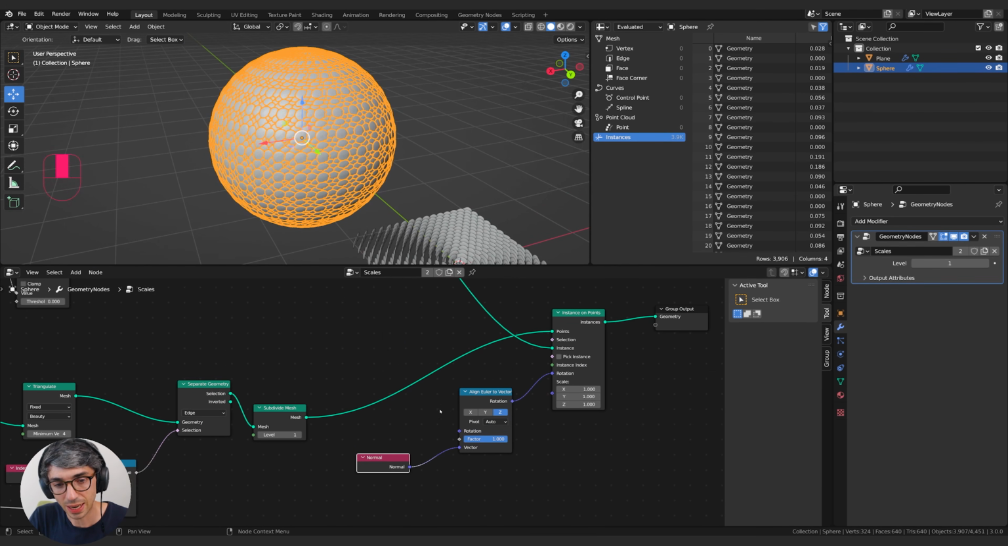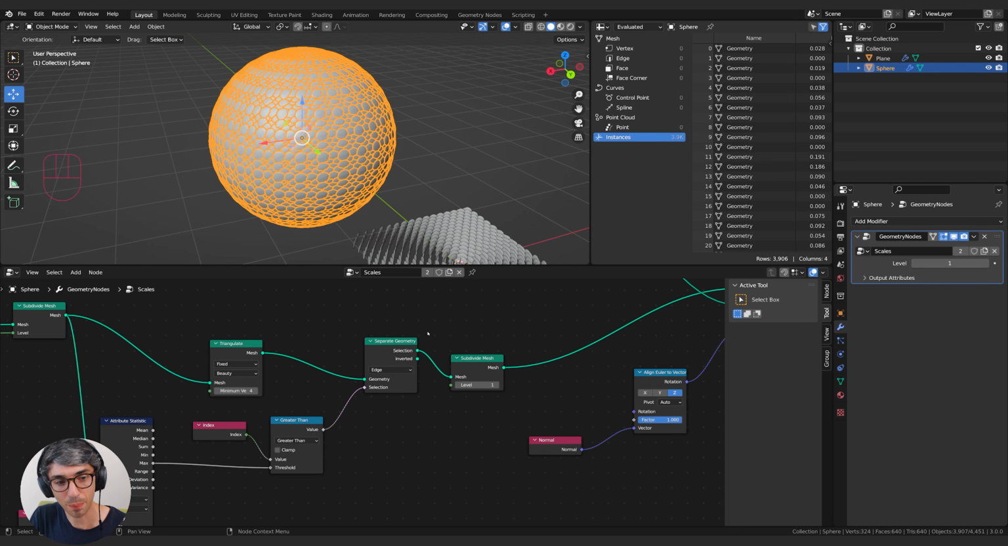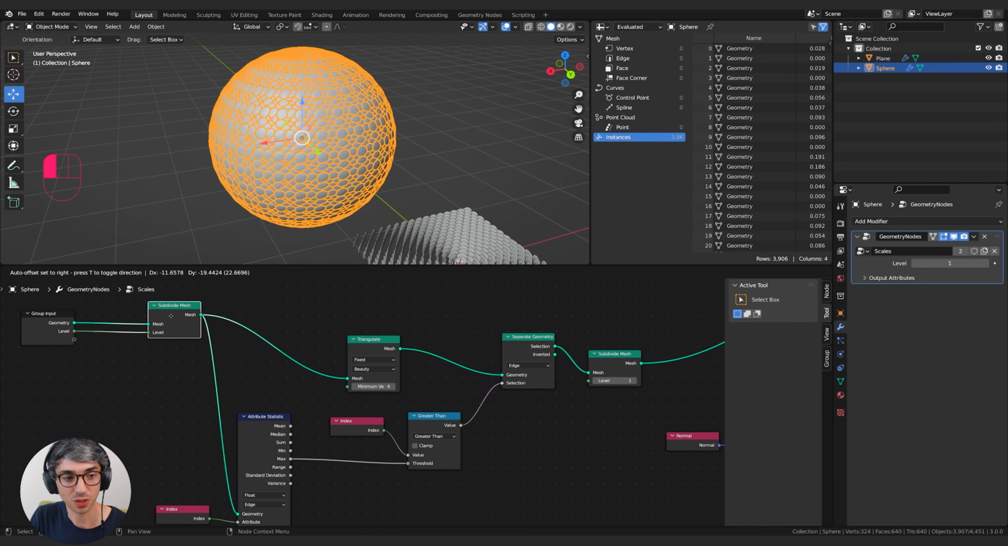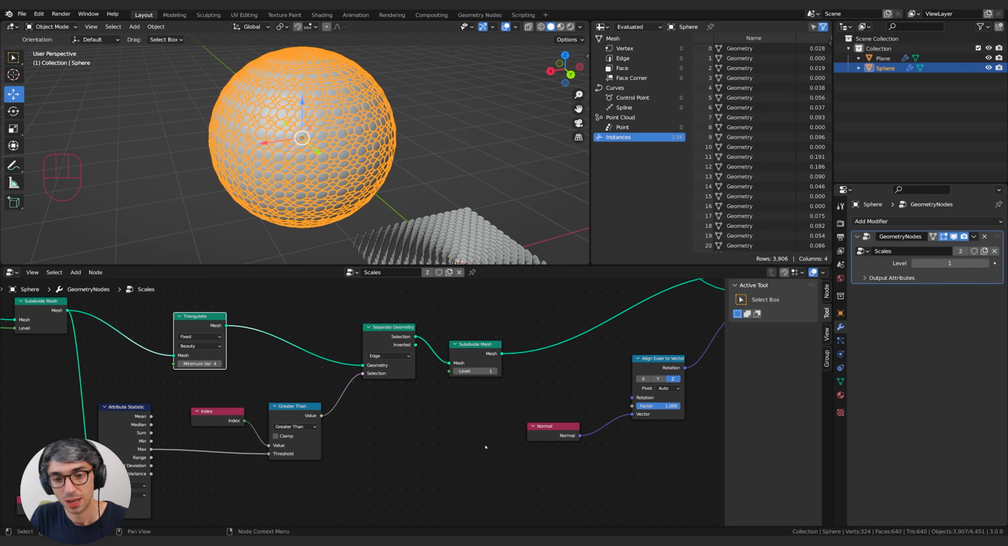Well, the problem is it's taking the normal of our separated geometry. So it's just looking at this new version of the geometry where it's just edges. And that's going to give us some very strange results. What we want to do is step back a few steps and grab the normals either from our base mesh or this triangulated version of the mesh. So how do you do that?